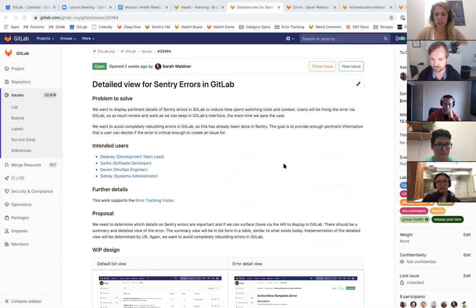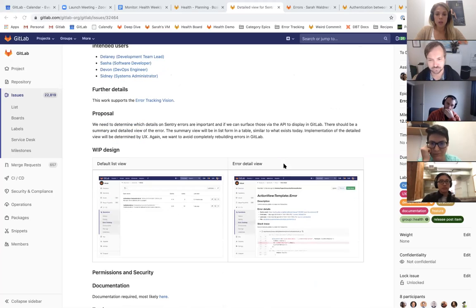So for the detailed view for Sentry errors in GitLab, we want to display more information. We're trying to reduce the time people spend switching in between tools. In an ideal world, we provide enough information in GitLab that allows someone to determine if it's critical enough to create an issue. That is a visionary workflow I would love for us to work towards over the next 2 months. Obviously, we are not going to rebuild Sentry errors in GitLab. That would be a waste of time. But if we can give them just enough information to make a decision, I think that's a great goalpost to go towards. Amelia, do you want to walk through the designs that you have?